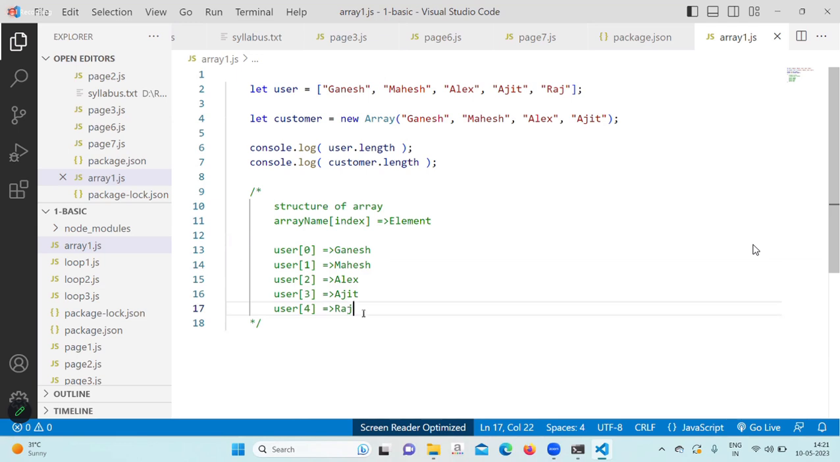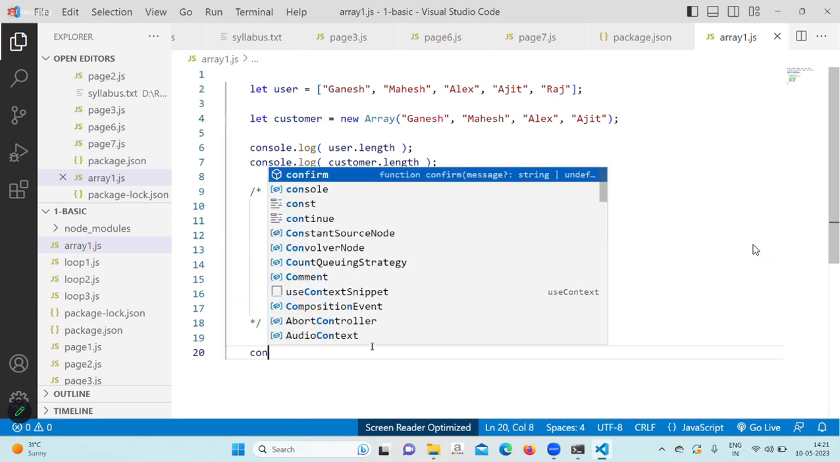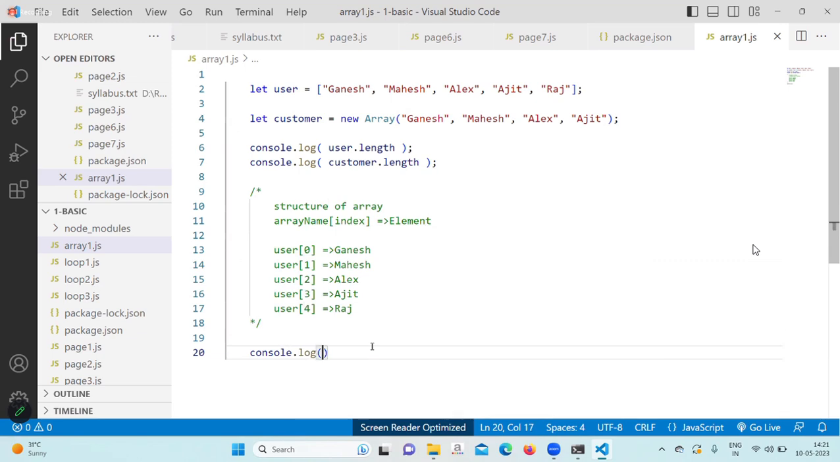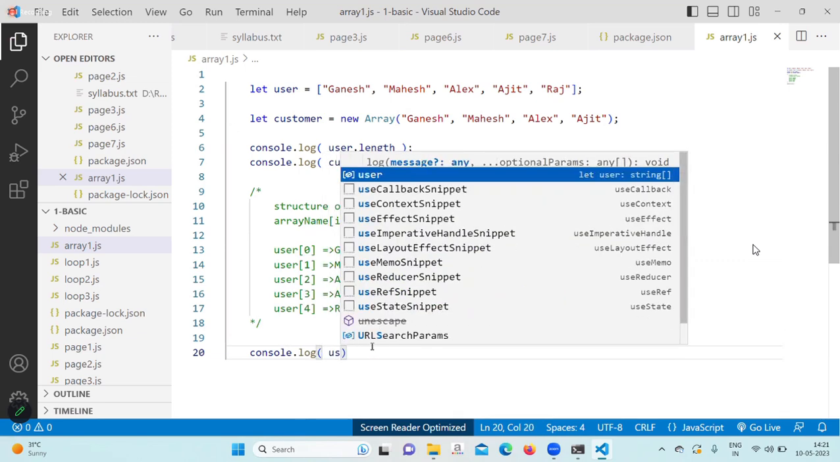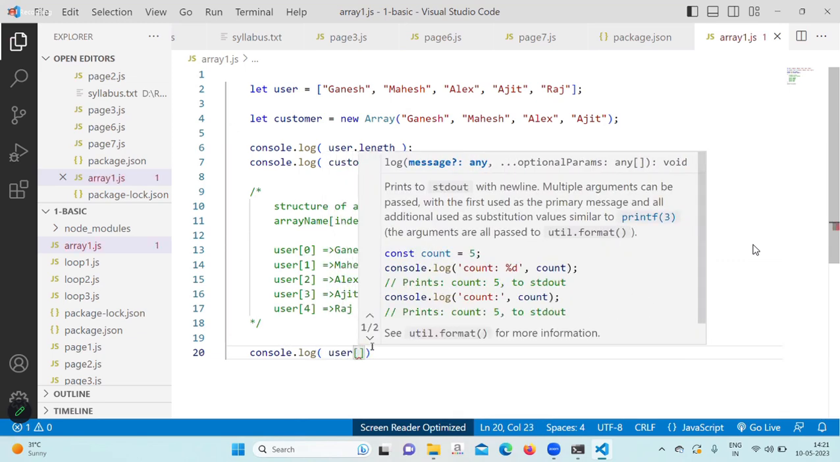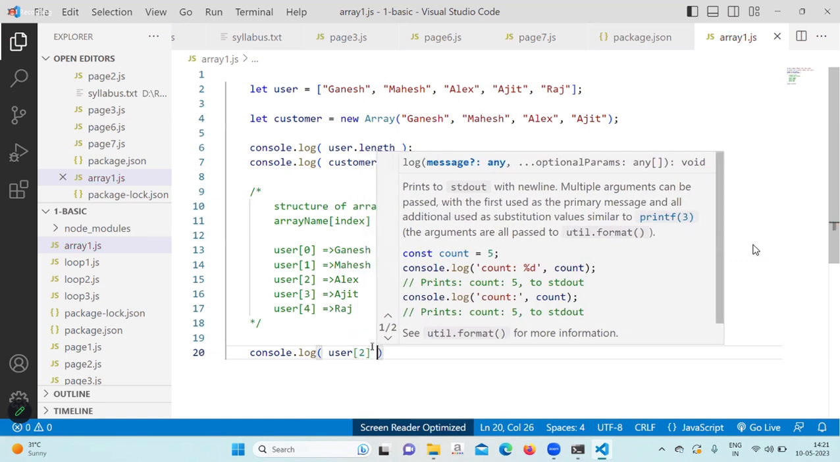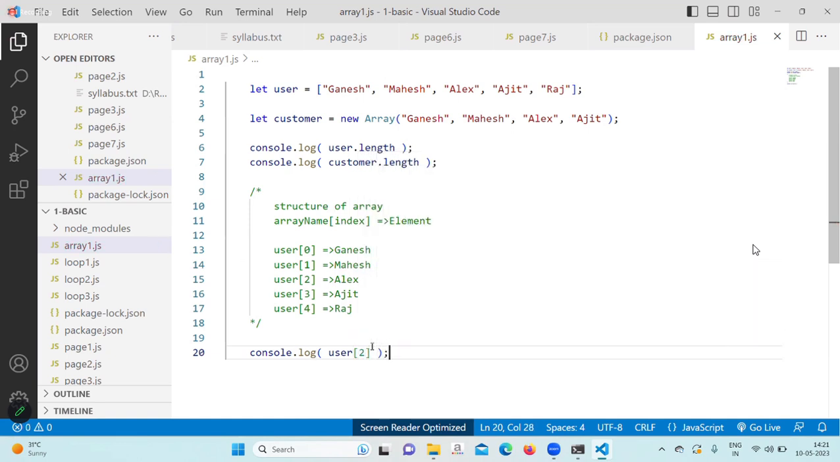Next, if you want to print Alex, how to print? Okay, so this is the structure of your array. Now look below, console.log user of 2. What will it print? User of 2 is going to print Alex.